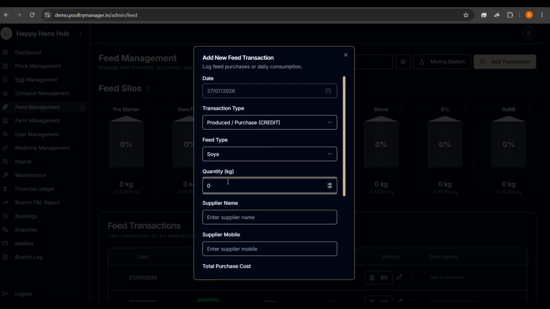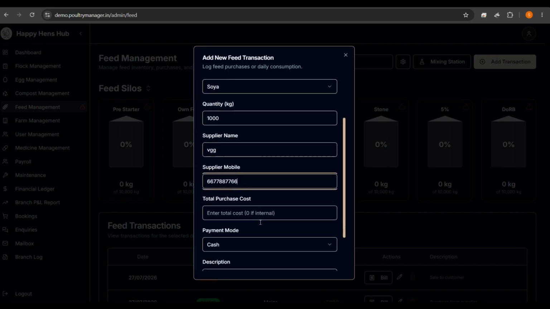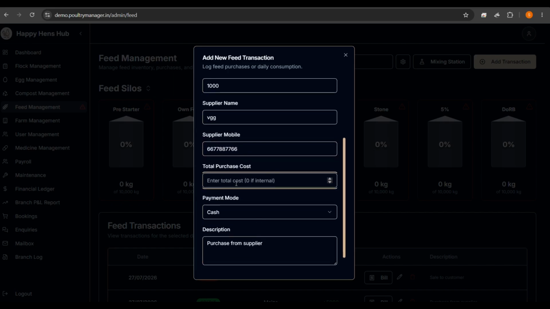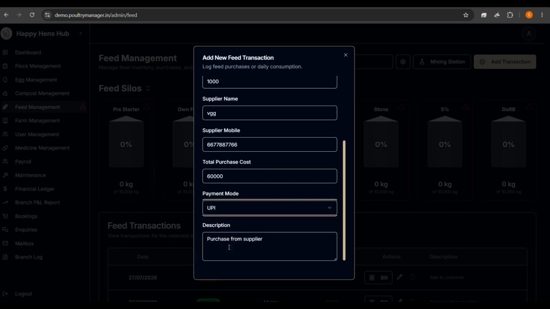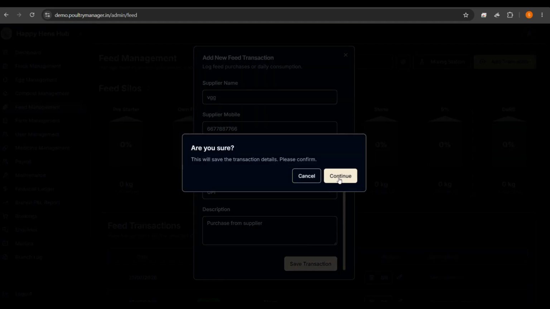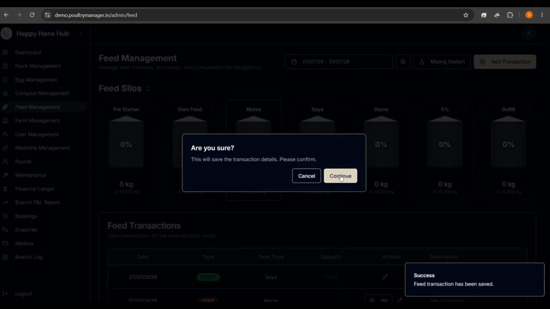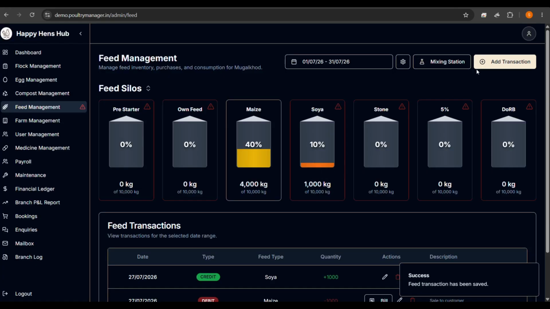Now I'll add soya, 1,000. Supplier, I'll add 6,000. For example, I'll add UPI. Continue. Okay, you can see here.